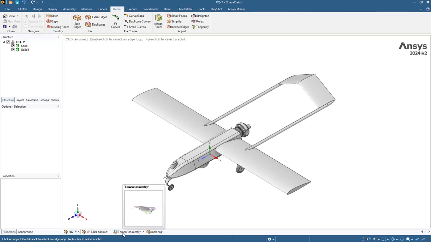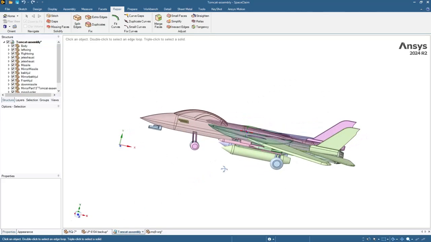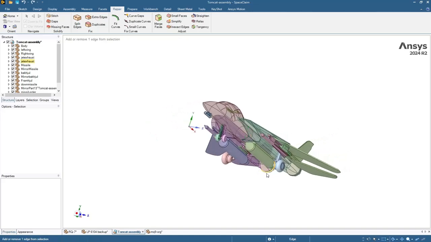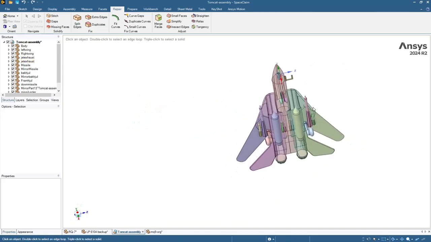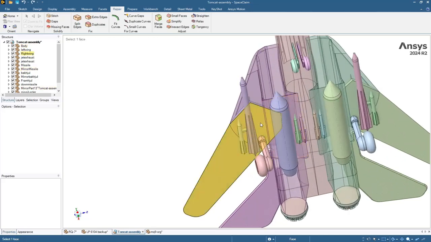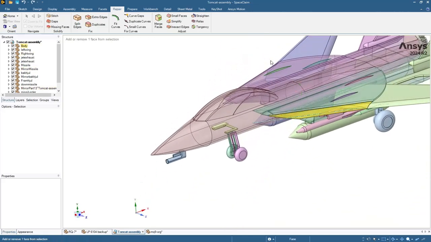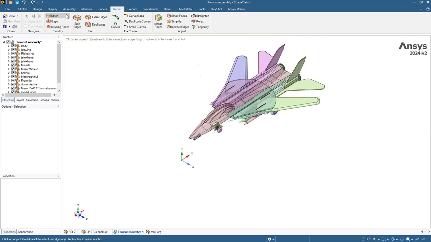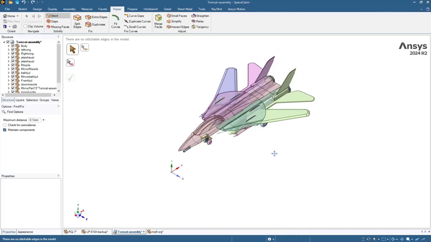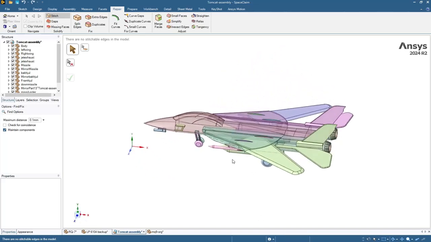As another example, we will work on this Tomcat F-14 fighter jet. Again, this geometry consists of a series of surfaces in many parts. As you can see, even by using the stitch command, the software cannot fix the problem and convert it into a solid body.